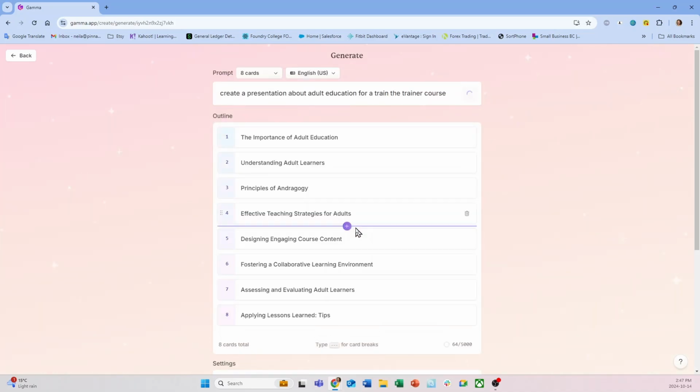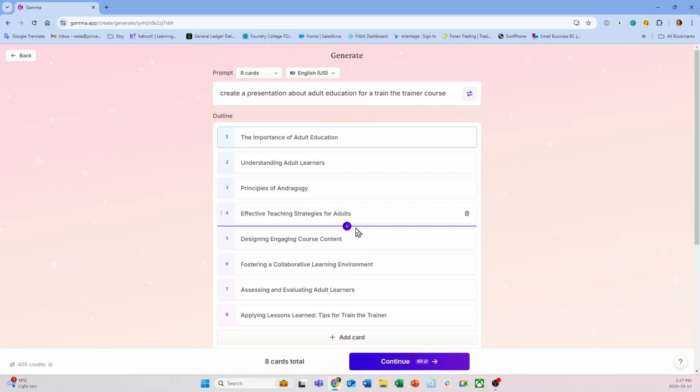And there you go. Okay, so like I said, there were 8 cards, and these are the cards, right? Because you were wondering, what are the cards? Those are the cards. So the importance of adult education, understand adult learners. So if this is what you like, okay, you could add another card. And then you click on continue.